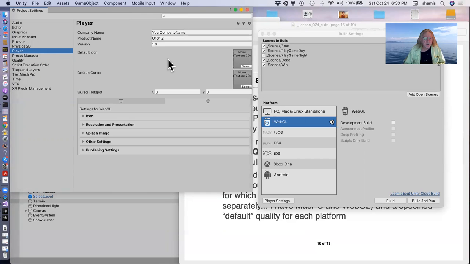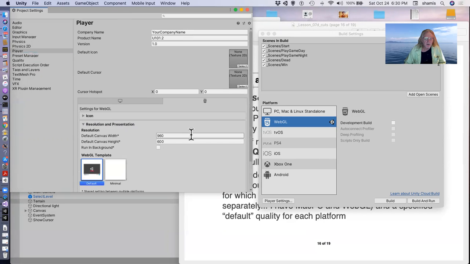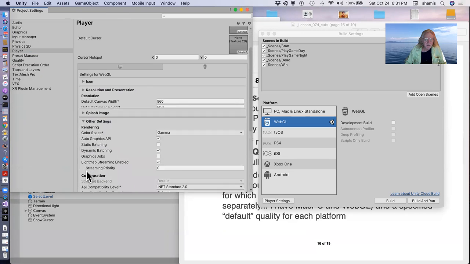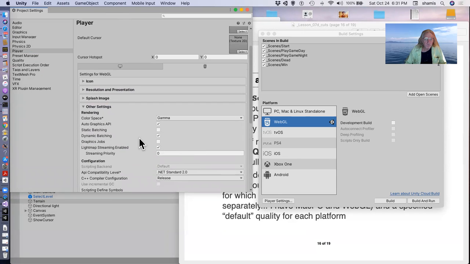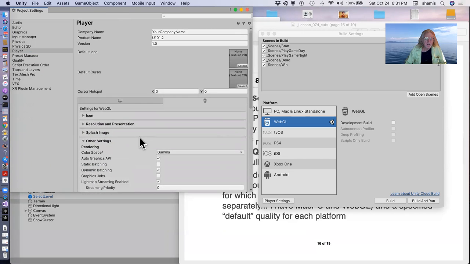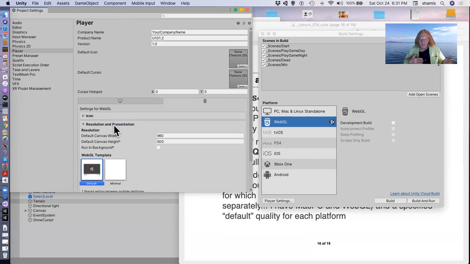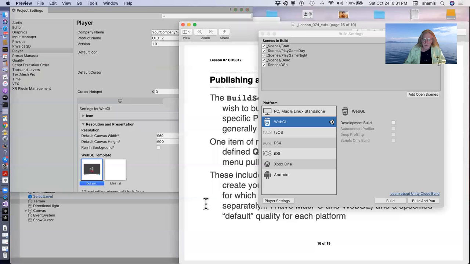The other settings are in the player. In the player, we can set the resolution, and for the presentation, the width and height of the canvas that we're going to use. There's some other settings here that we don't really need to worry about. The defaults are generally all we need to change. Resolution and presentation is how big your window is going to be in your web player. So that is somewhat important to do.